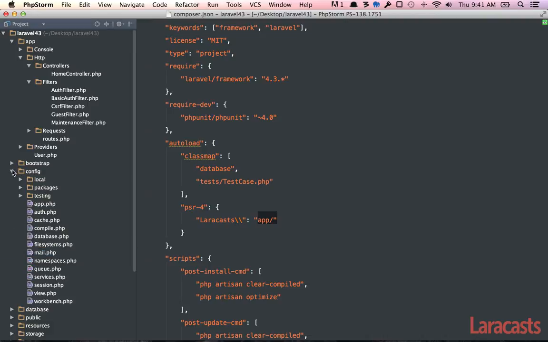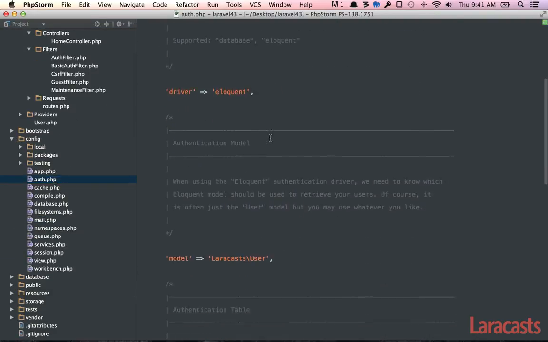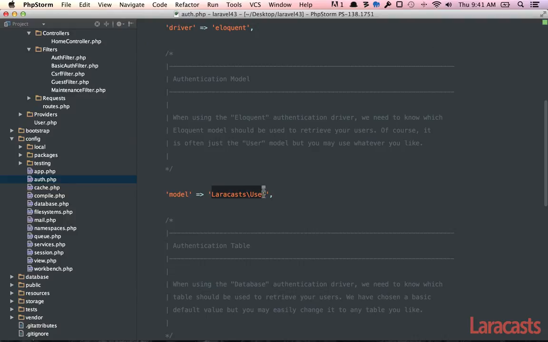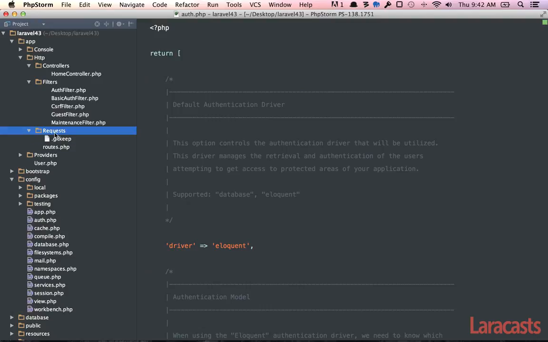But even better, if we go into things like config, and let's take a look at auth, if I scroll down, this too has been updated. So Laravel is smart enough to update all of the relevant files in your application. All right, so that's been your tour of the directory changes. However, there's still so much more to cover. For example, what the heck is a request directory? Well, don't worry, we're going to look at all of that in the coming lessons. So I hope you're excited.